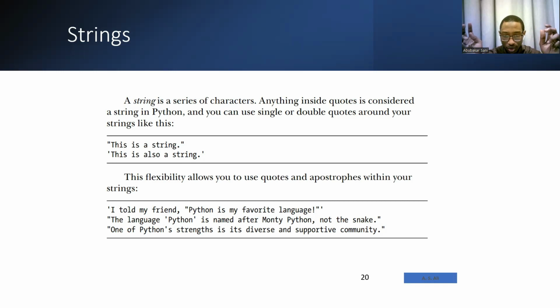So that type of statement, if we want to make it a variable, then we will put a quotation, and you can put single quotation marks or double quotations. As you can see here, you can have something like this: I told my friend, Python is my favorite language. So this is also something to note, assuming you want to quote something in your statement.